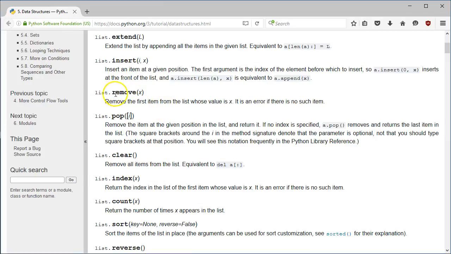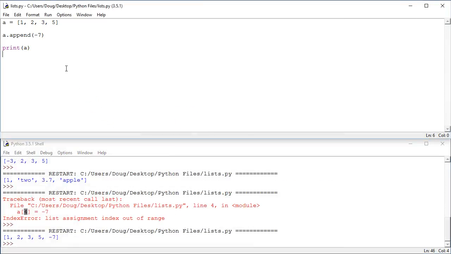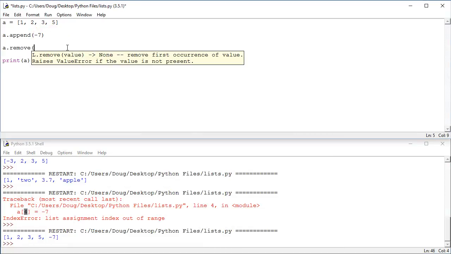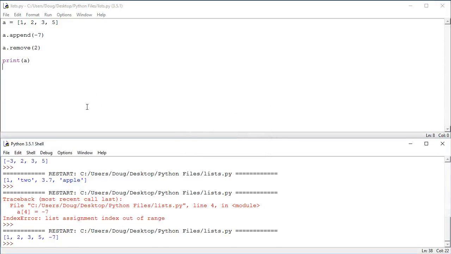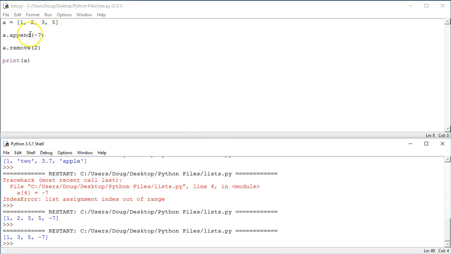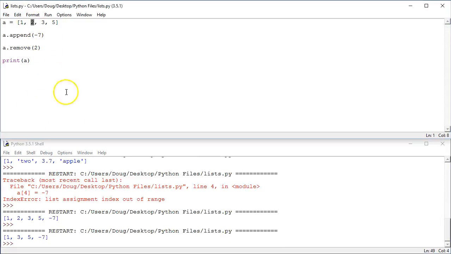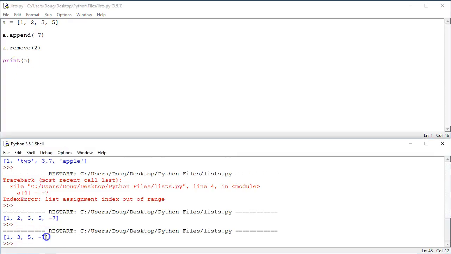So list.remove, so list means like whatever the name of your list is, .remove, and then an item. So let's give this a shot. So I said a.append -7, and then I'm going to say a.remove 2, or yeah, 2. And so predict what you think this should do. I think it shouldn't be too hard to guess what this is going to do, but let's just take a look. All right. So what it did was remove 2 from the list. All right. So first we added -7 to the end, and then we removed 2, and then this is the list we're left with, okay?